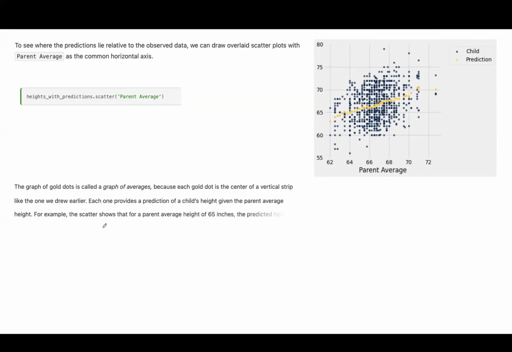For example, the scatter plot shows that for a parent average height of 65 inches, the predicted height of the child would be just above 65 inches. And indeed, predict_child 65 evaluates as 65.84.